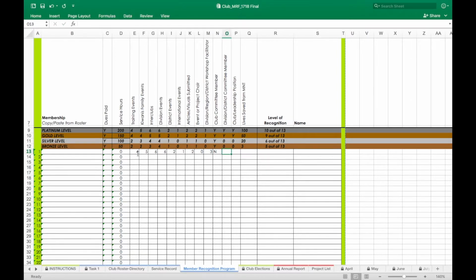Next is division or district committee member. So if they are an officer, then they're also not going to be a division or district committee member. And a district committee member means that they are one of the 7 district committee chairs, or if they are part of the division leadership team for the division part. And then next is club or leadership position. So if they are a club officer, then you're going to put yes.